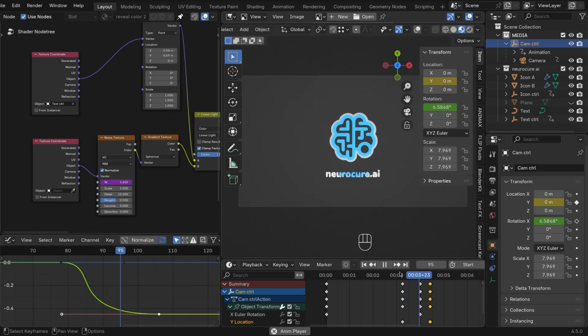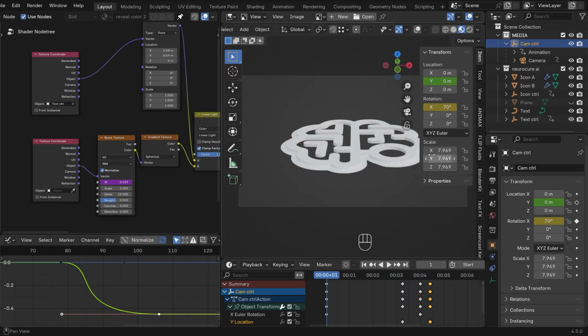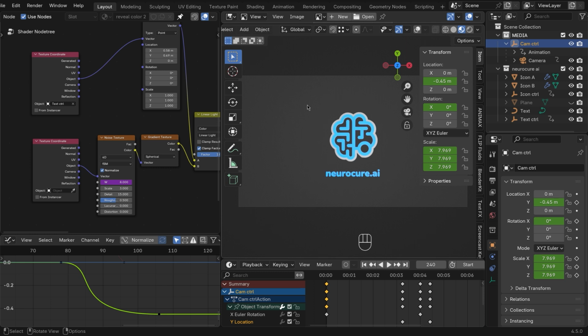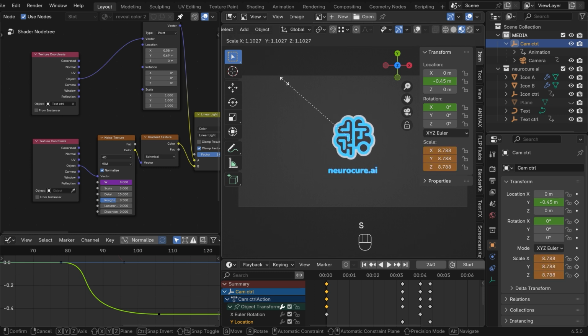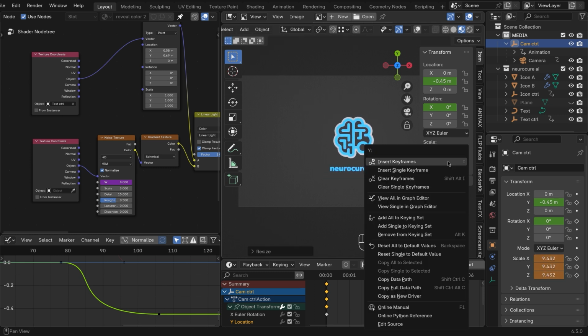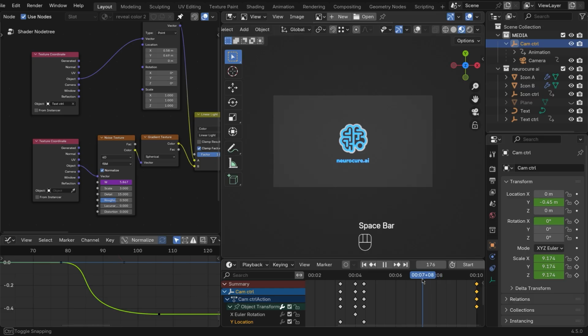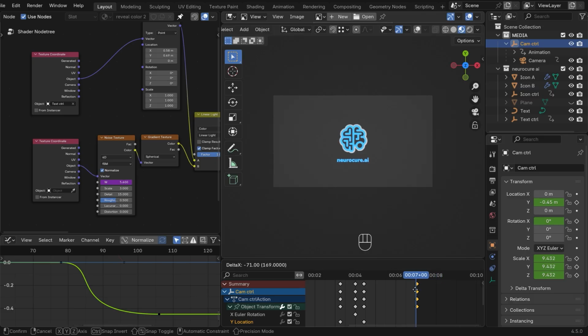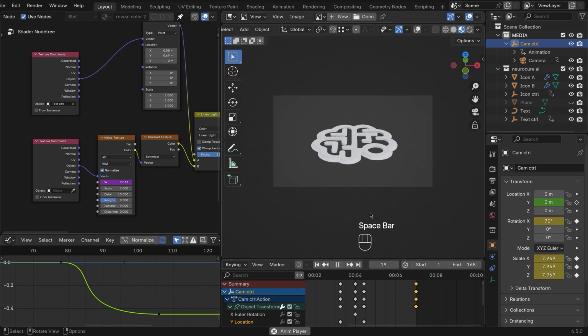Return to the first second of the timeline and insert a scale keyframe. Then, go to the last second of the timeline and insert a scale keyframe at 9.4. Make sure to set the total animation duration to 7 seconds. Test play the animation.